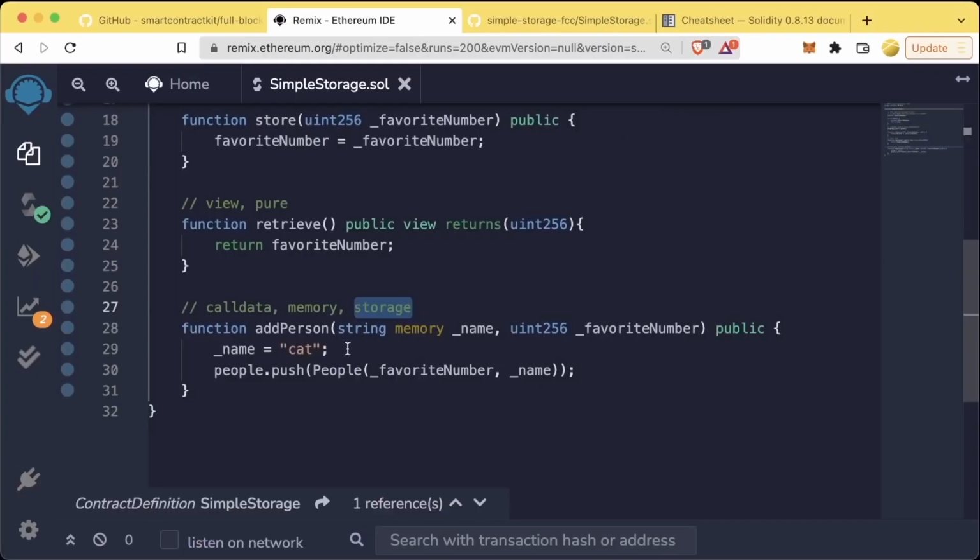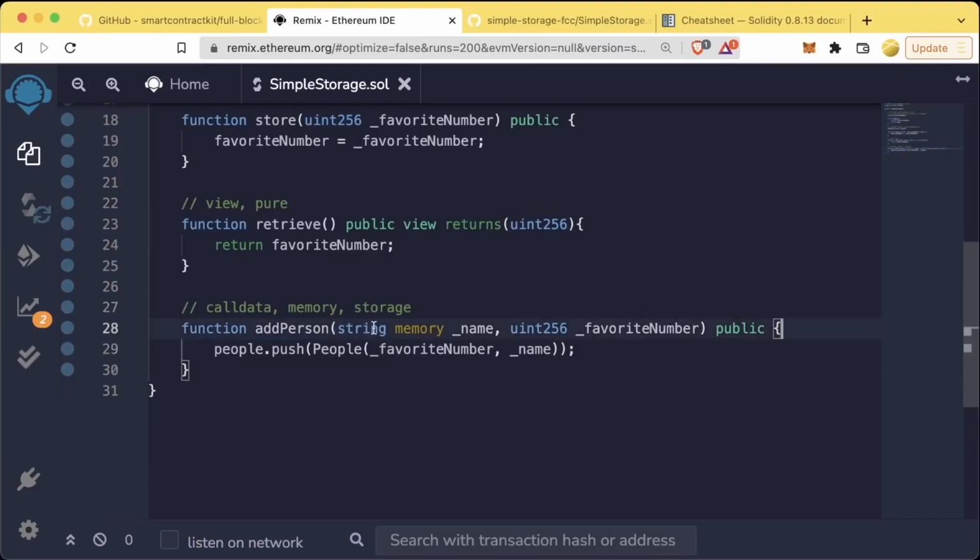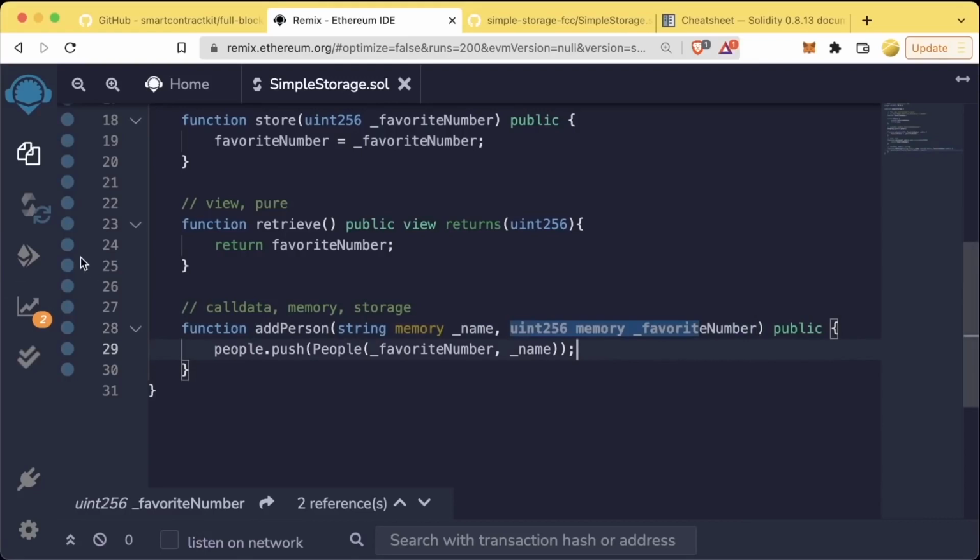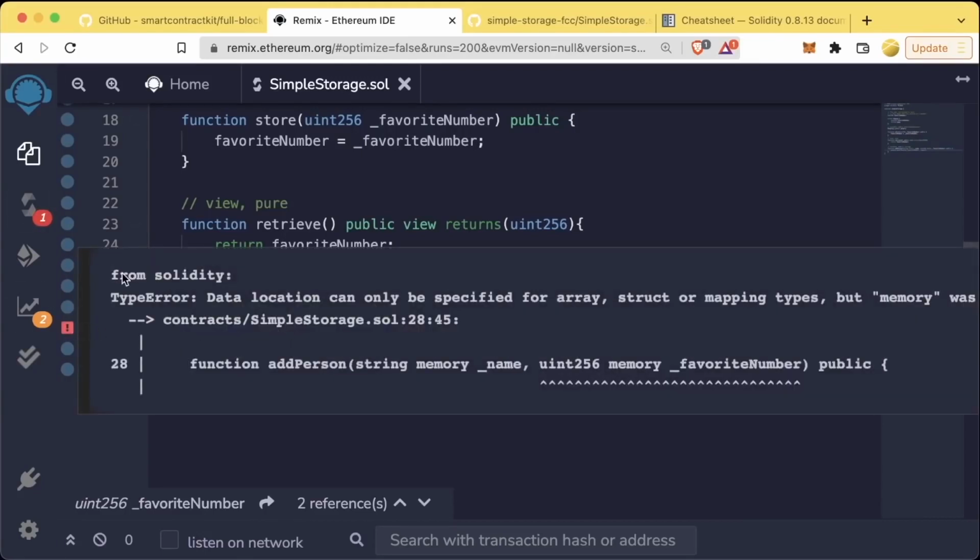Now, this is a bit of an oversimplification, but that's essentially what's going on. The next question you might have is, why do I need to say memory here, but I don't need to say memory here? Well, let's put memory here and hit Control S to compile, and see what happens. We get an error from Solidity: data location can only be specified for an array, struct, or mapping type, but memory was given.